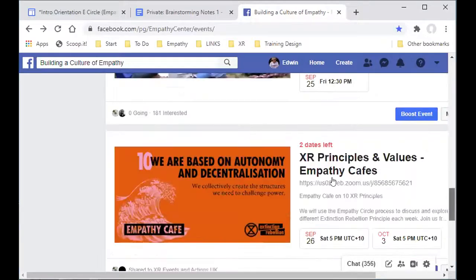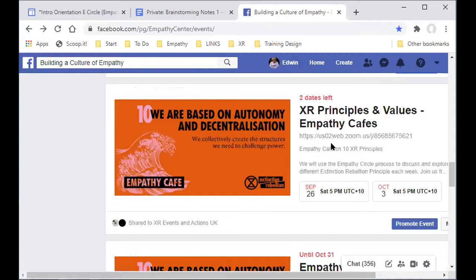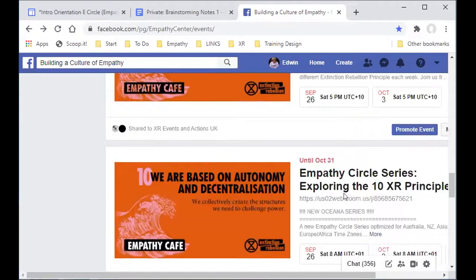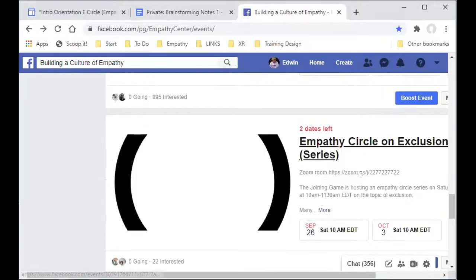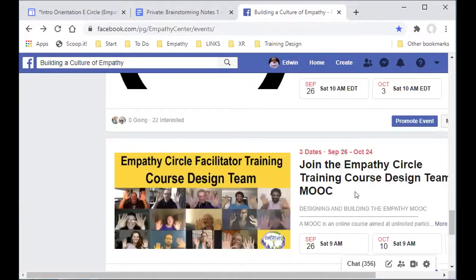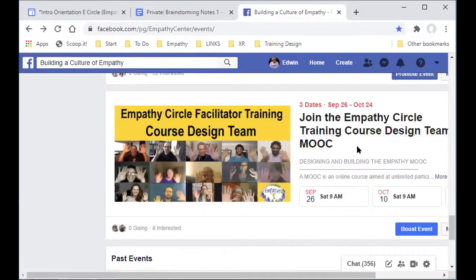As mentioned, we're working with Extinction Rebellion, the environmental group, and they've really taken this practice on as an activist group. They hold quite a few empathy circles all around the world. There's an empathy circle on exclusion, which is on Saturday mornings. We're also working on a design team to design the training. Right now we have module 1, but we want to create an empathy circle MOOC, a massive open online course.